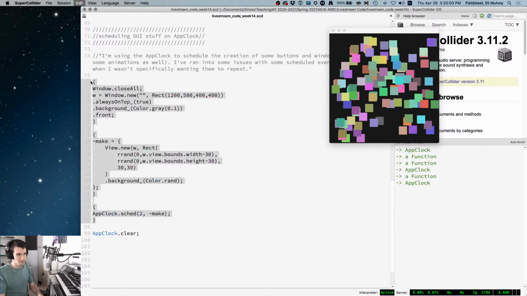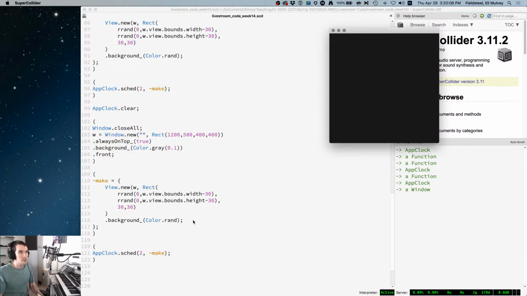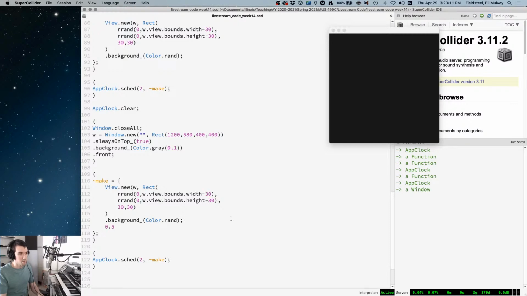So we'll just copy this, make our window. And we'll put 0.5 here. And instead of just scheduling the function make, we're going to schedule a function that is the evaluation of the make function, right? So we're not scheduling make anymore. We're scheduling this function, right? So every time it gets rescheduled, it's actually going to reevaluate the make function. So now we can dynamically change this, and it'll take effect.